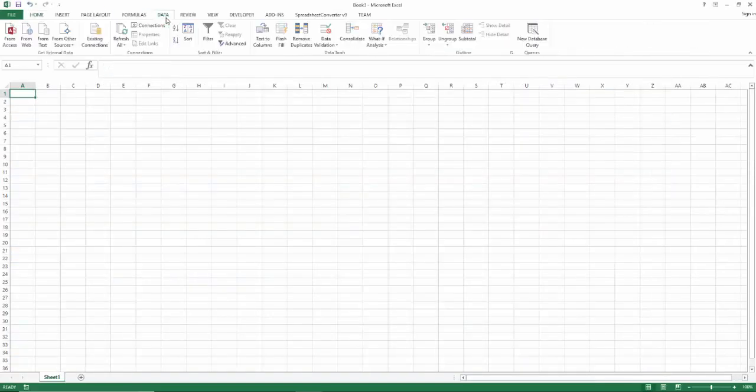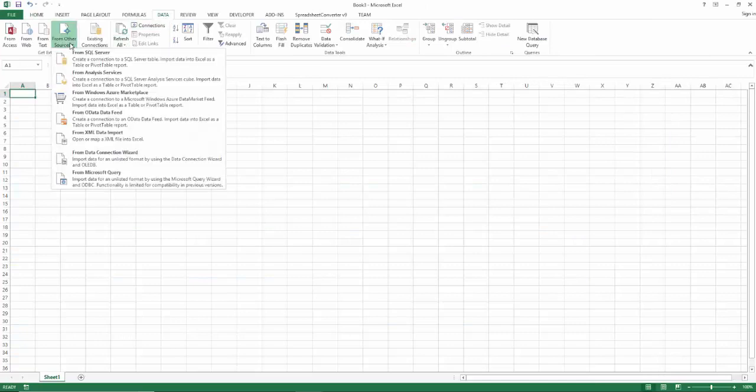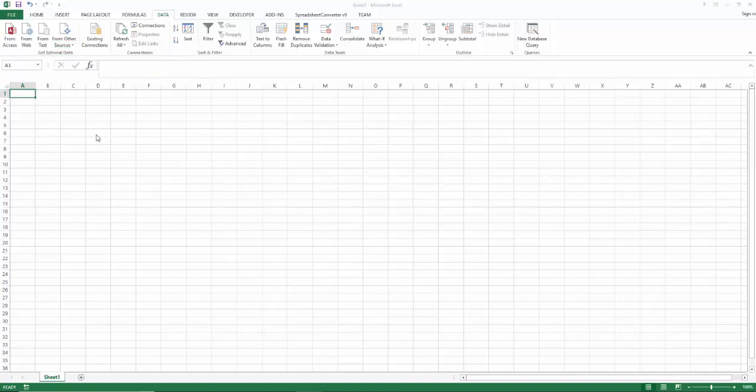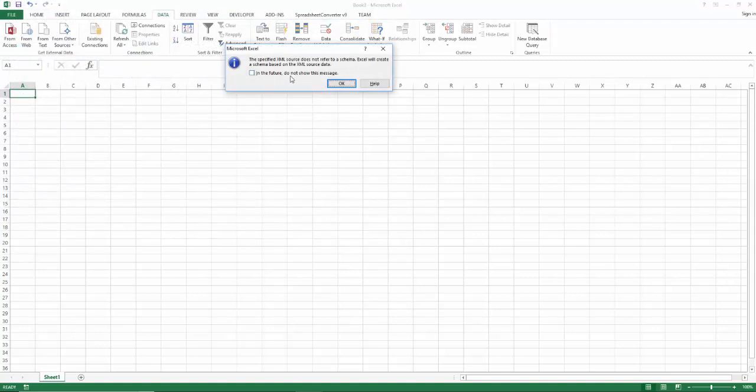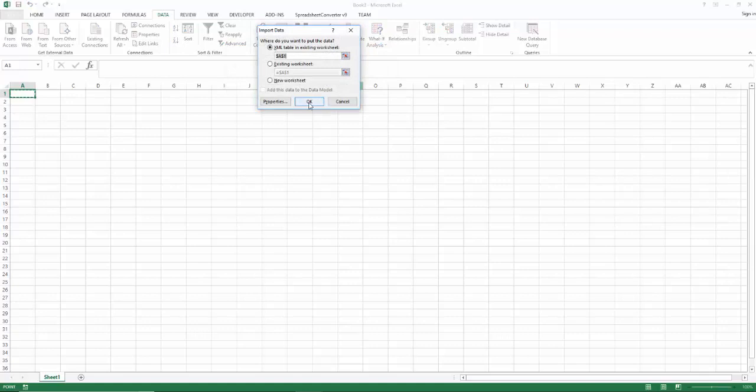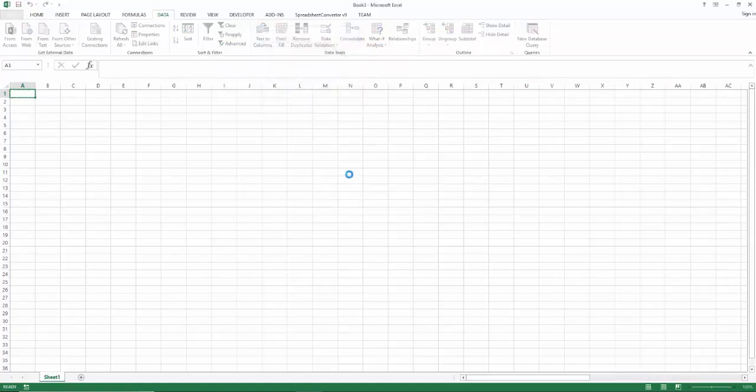What I do is I go to Data, and then from Other Sources, from XML Data Import. Then I go to my GreenButton file. It's an XML document. You get a little message saying it doesn't refer to a schema. Excel is just going to make its own. That's fine. Tell it where you want to put it, and it usually processes that a lot faster.